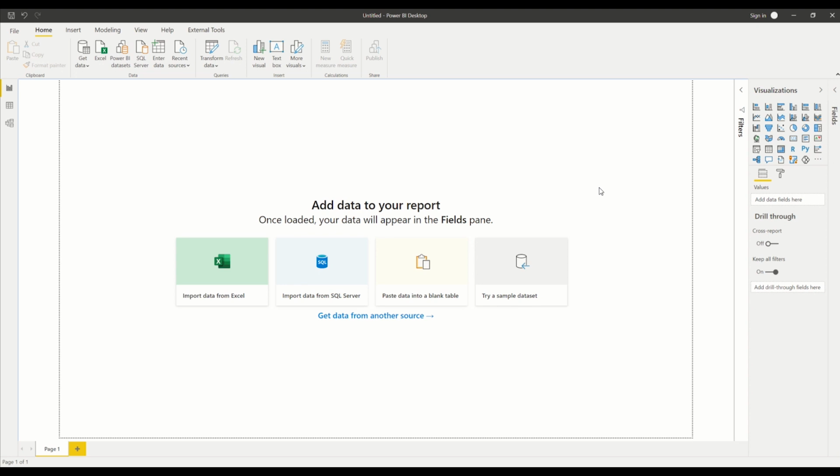In this month's release, we have now added Canvas watermarks to the blank canvas. So when new users enter the product, they will understand what steps to take first. Here you'll see 3 of our top most popular data sources, as well as a new sample data set that we've included directly into desktop.